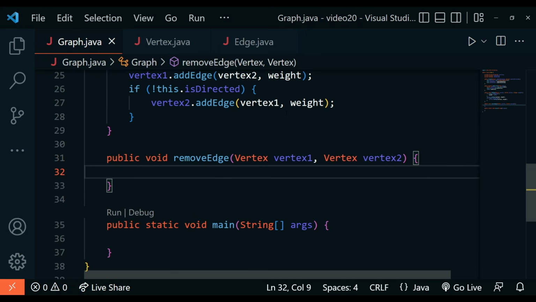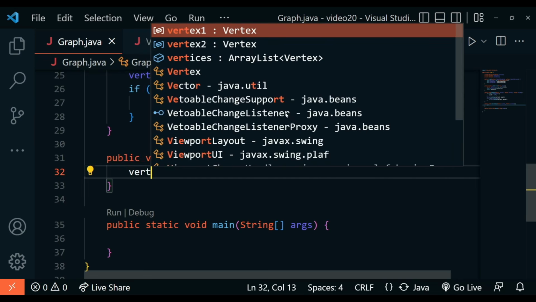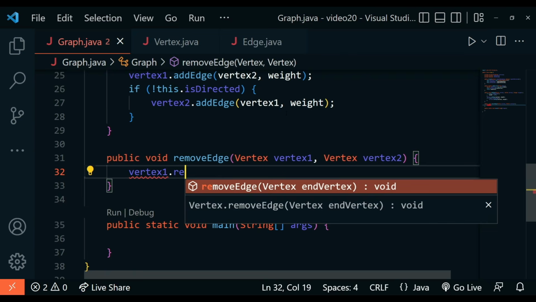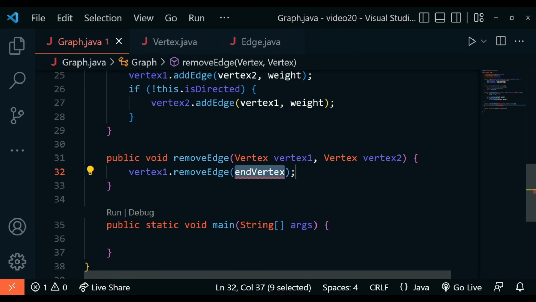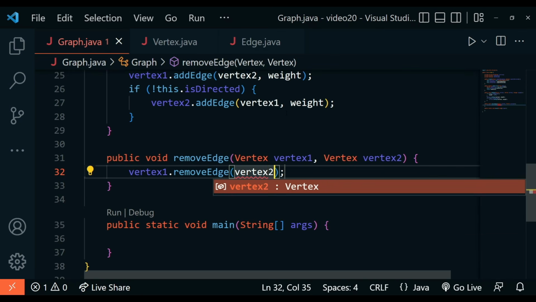Now to remove it, it's pretty simple. We say vertex 1 dot remove. This is the method that was there, so remove edge, and it takes another vertex. And we have the end vertex here, but we're just gonna pass in the vertex 2.